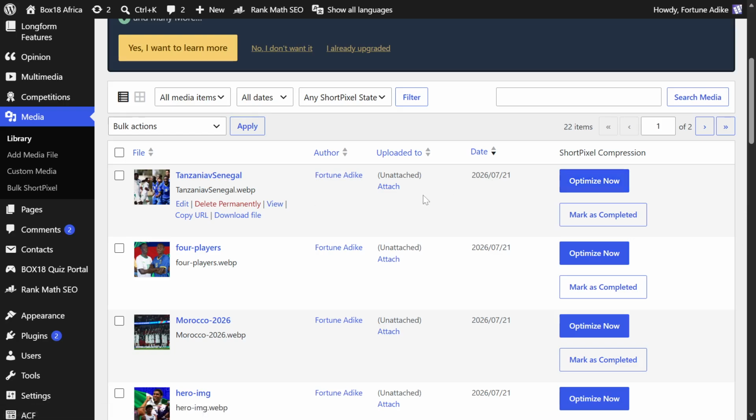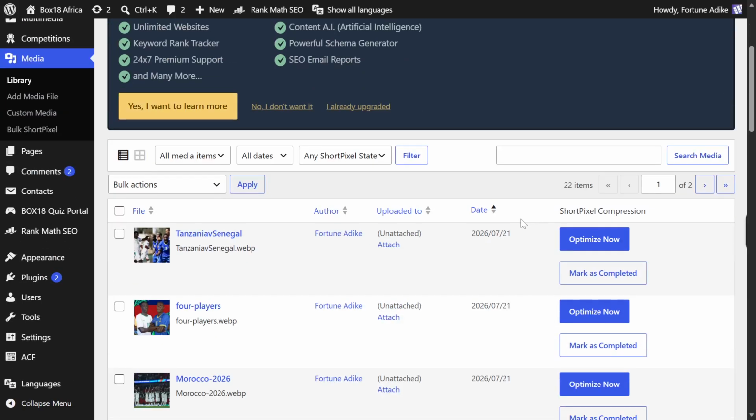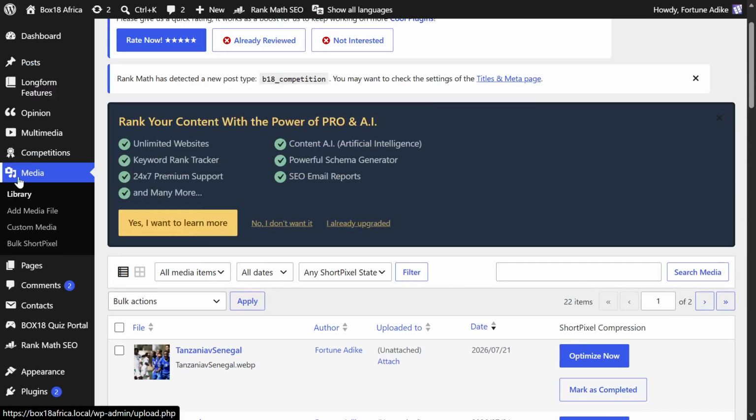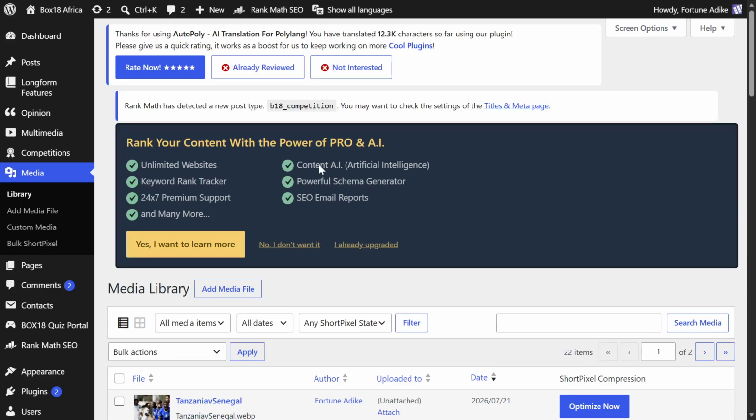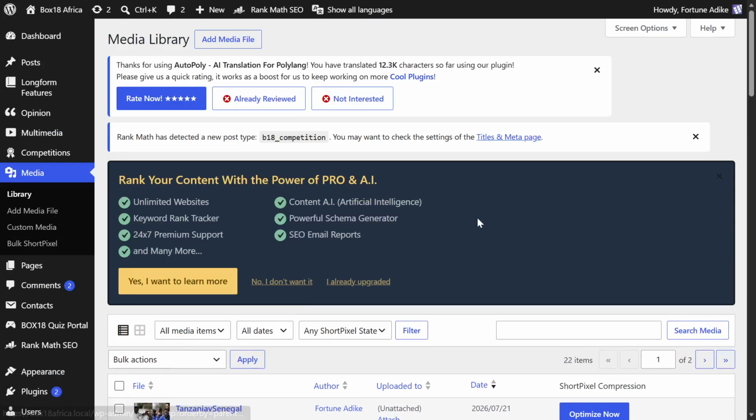We have the image optimizer plugin installed, so that is what is giving us this option, or this column. You can optimize it now, and we are using ShortPixel as the name of the plugin for the image optimizer. You can optimize whatever image you want from here as well. So from your media library, you'll be able to see the list of all the different medias that have been uploaded.